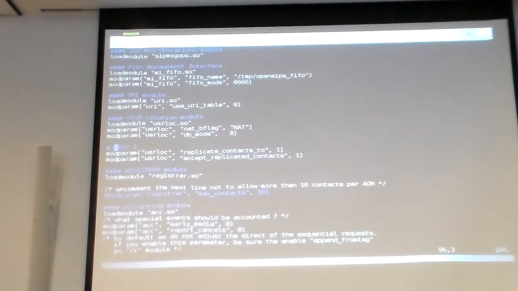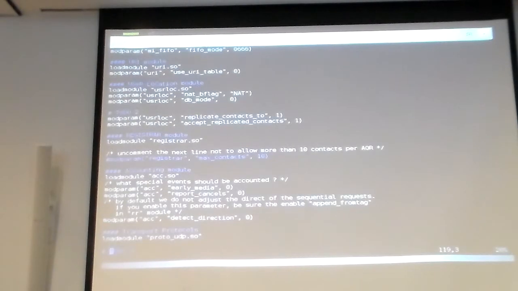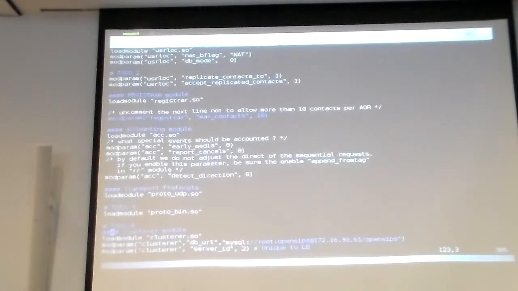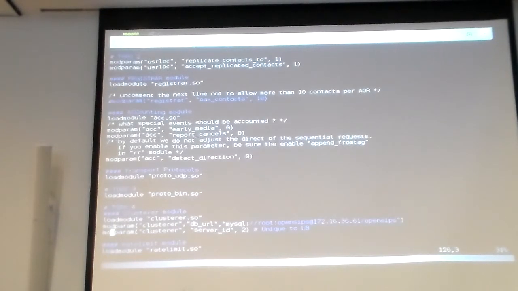As I said, this is very granular. You could, for example, replicate context to somebody else, but receive from somebody else. Again, you'll have to load the proto-bin module because this is the way the replication is done. For the cluster module, all you have to do is specify the database to use and a server ID. Basically, you have to tell it which of the three servers this instance is.